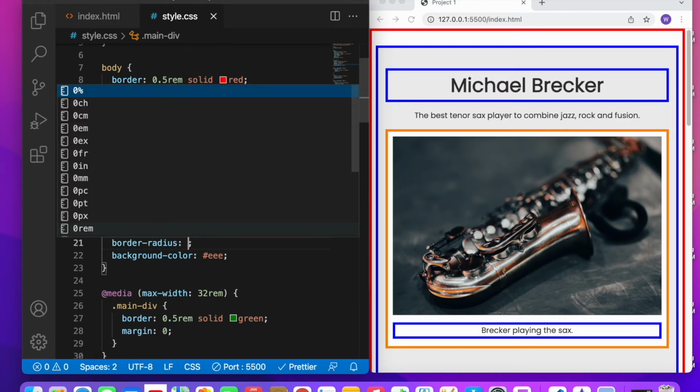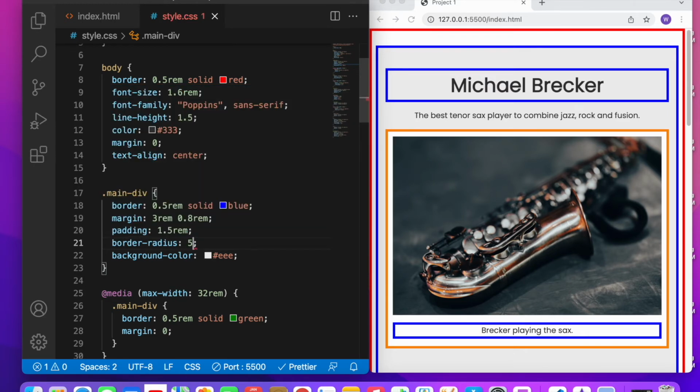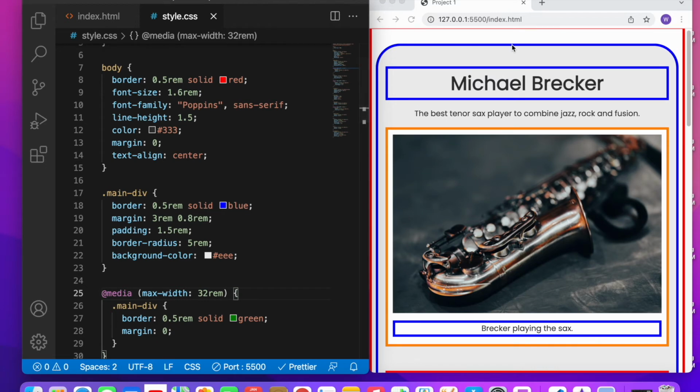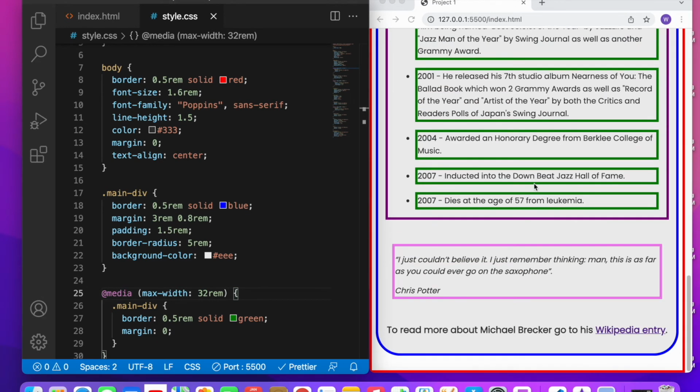radius. And I'm going to start off with 5 REM. That's 50 pixels, 5 REM. And you can see how that looks. Border radius of 50 pixels. It bends the top corners and the bottom corners as well, all the way down here.